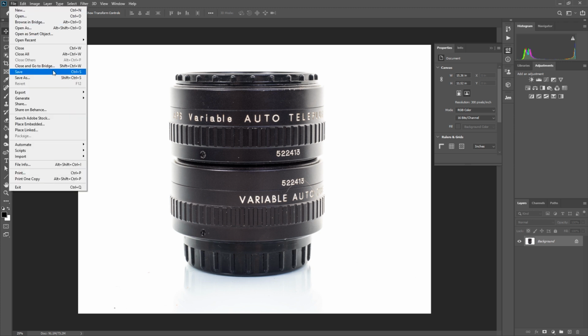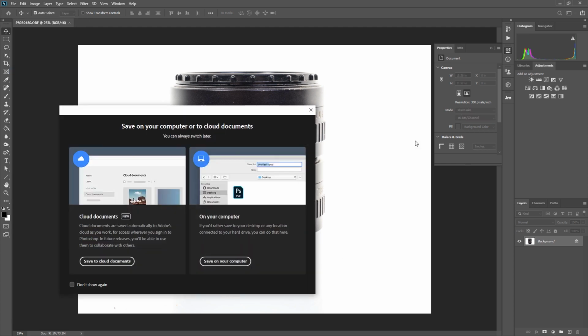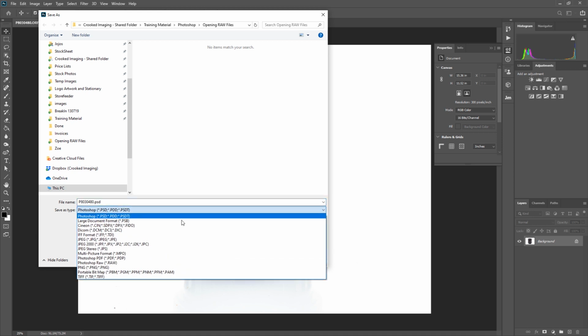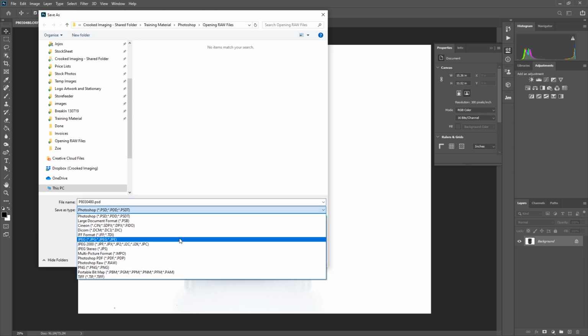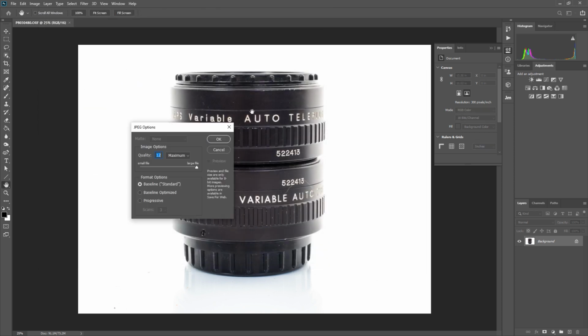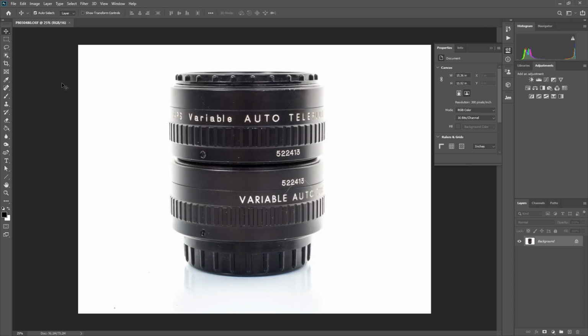I can go File, we can do Save on the computer. Same thing as before, it's going to try and save it as a PSD so that it retains all the Photoshop information, but I'm going to save it as a JPEG. Hit Save. OK. Right, we've now saved that file.